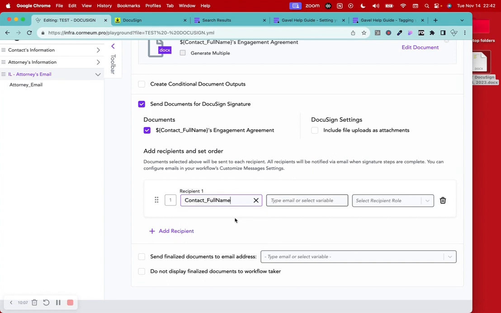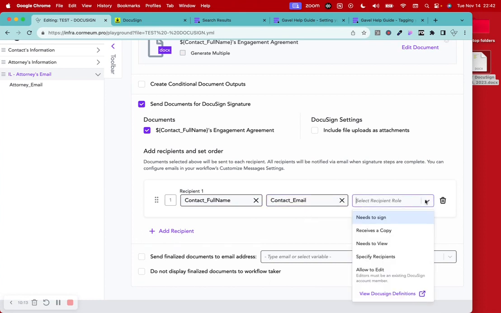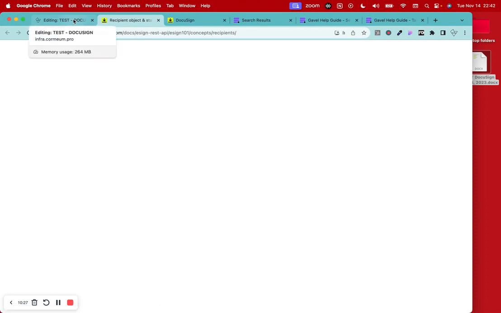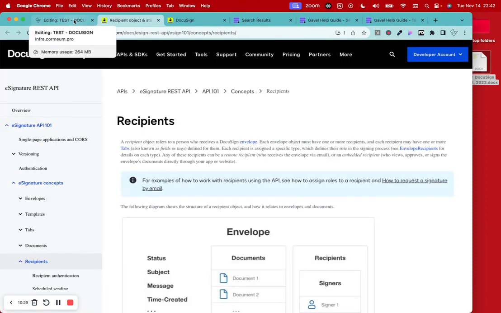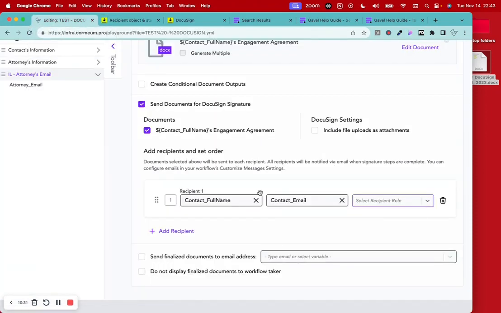We can say contact full name, and then if we want to add in their email, we can add in their email here, and then we can choose their role from here. So we can say needs to sign, receives a copy, needs to view, specify recipients are allowed to edit, and then you can see all of the definitions if you click here. So if you're a little bit confused about what these different roles are, you'll be able to view those here. In this particular case, we need them to sign.